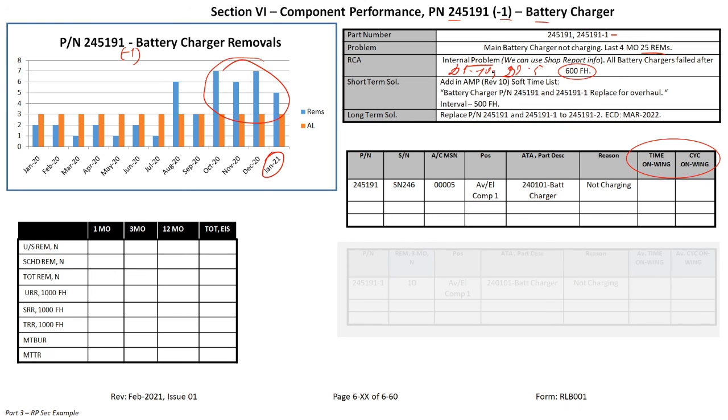As I said, all this information is made up for training purposes. Then definitely we can include this information here. But if we don't want to or don't have it, it's okay, we don't need it. I'm just telling you about different versions. Next, all battery chargers failed after 600 flight hours.